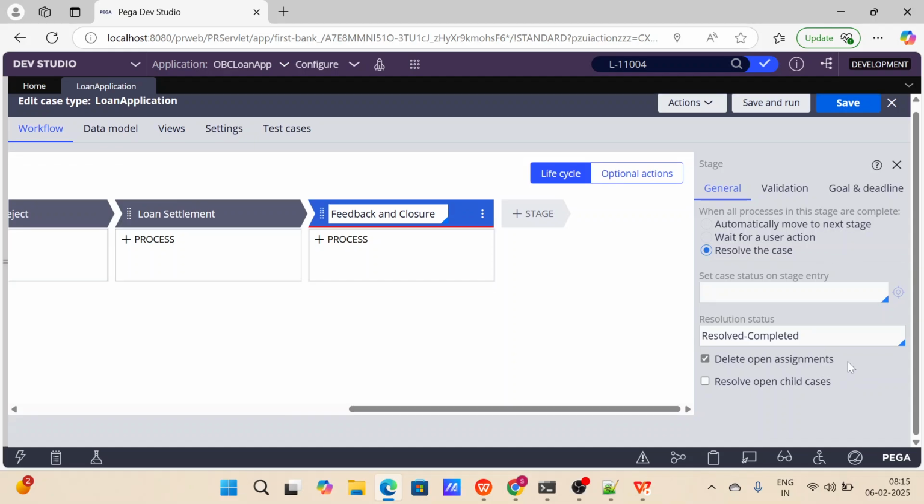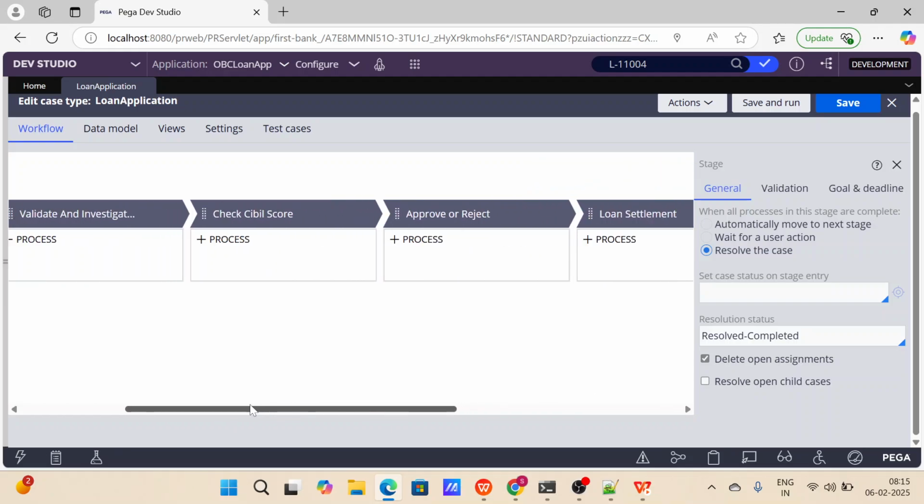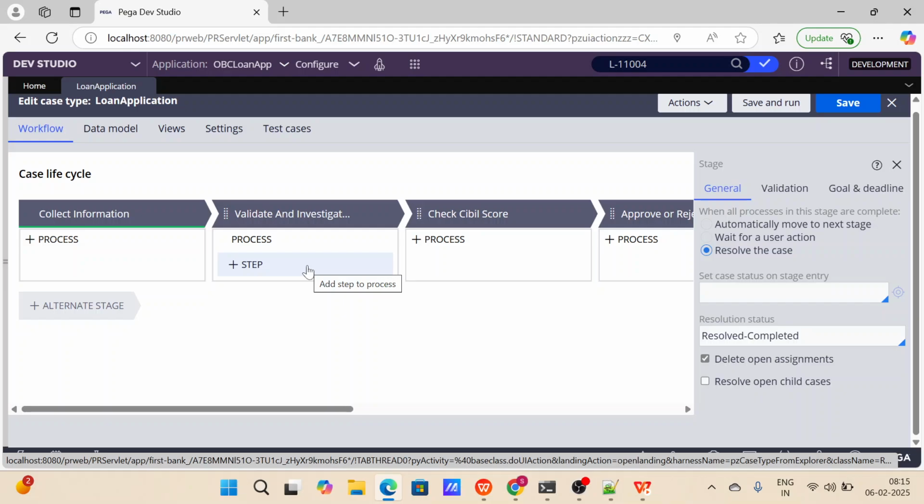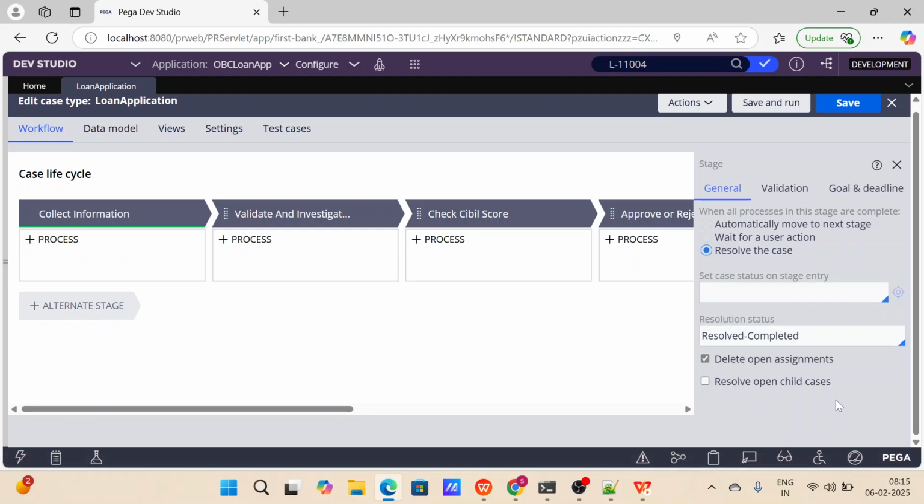And we have these two options, delete open assignments. If there are any open assignments which are related to this case, that will delete those open assignments. And resolve open child cases. It's the optional one. If you want to resolve the child cases, we'll be talking about the child case as well. Let's consider in our application, this is the run application, the main case, and we'll be having this investigation as a child case, which we'll be creating. So if you want to resolve the child cases when the parent gets closed, whenever the parent case gets closed, you can do it by selecting this option.